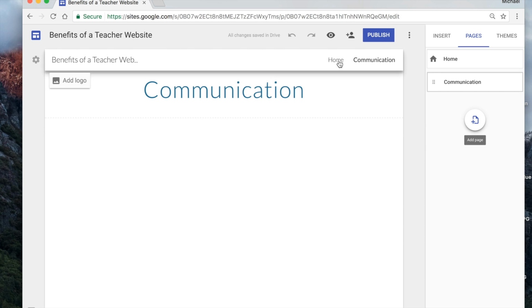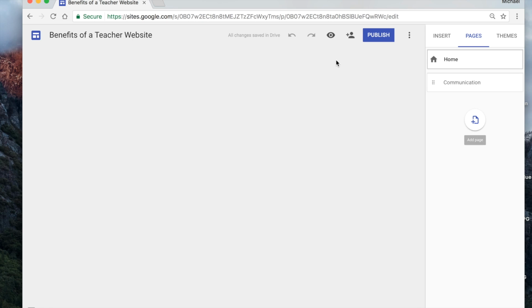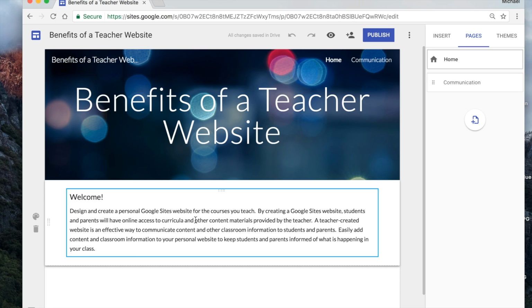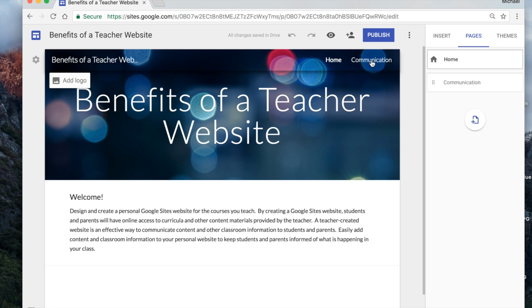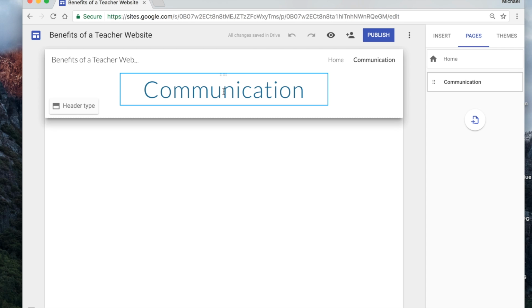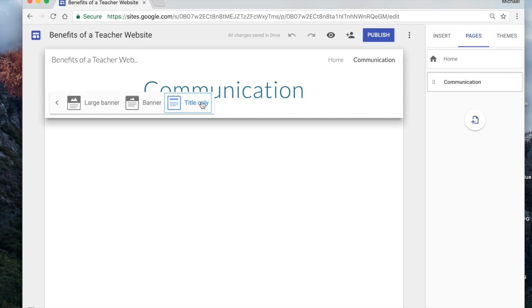Now, if you notice, we've got our home button up here, and we've got our communication button up here. If we go back to home, it brings us to the page we just created previously. And if we go over here to communication, it brings us to the one we have over here. We've got the same features. We can change the header type. Right now, it's just a title.